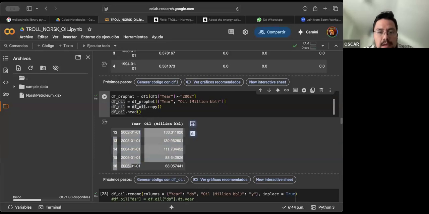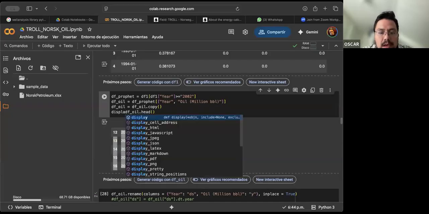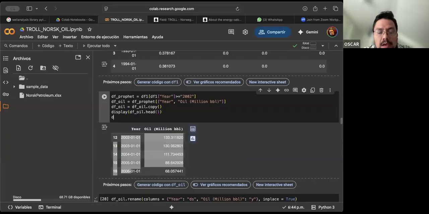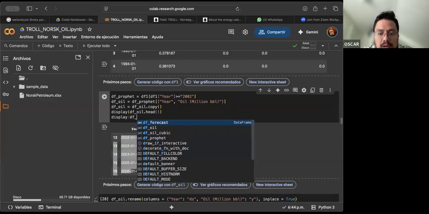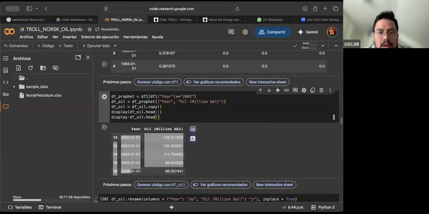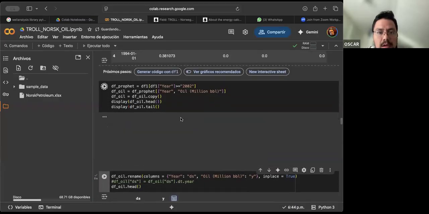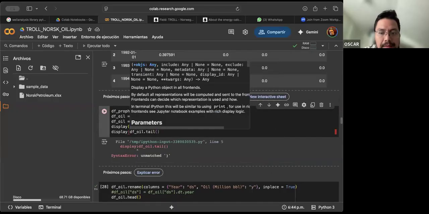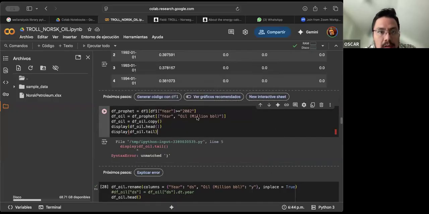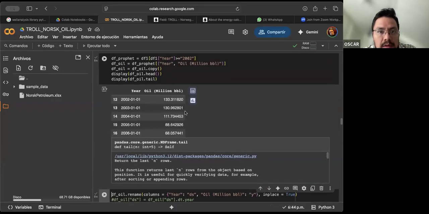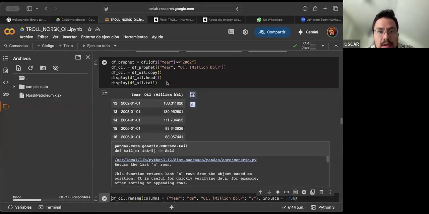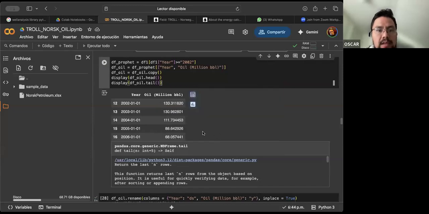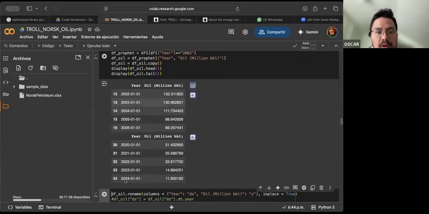Let's type display data frame oil, also display data frame oil. And in this case, I will report the tail. Some typo. Yes, I am missing a couple of parentheses. Here it is. So this data frame comes from 2002 up to 2024.